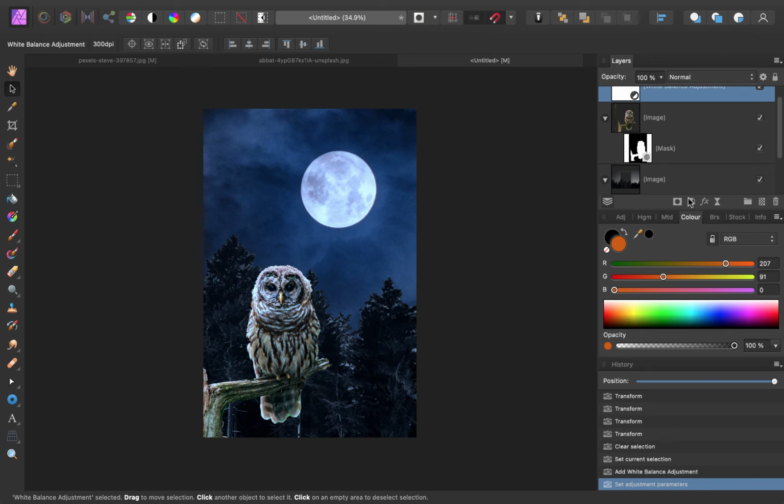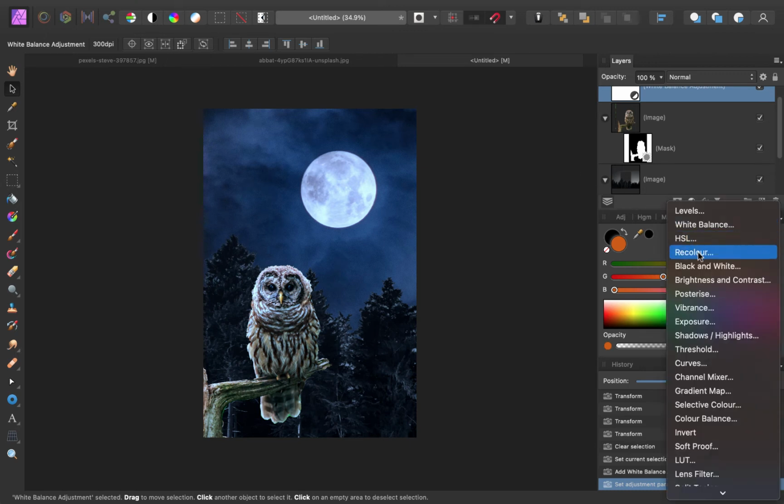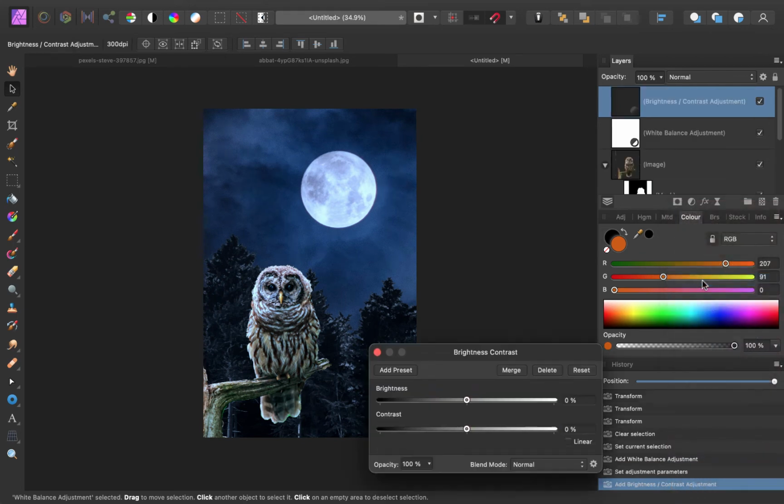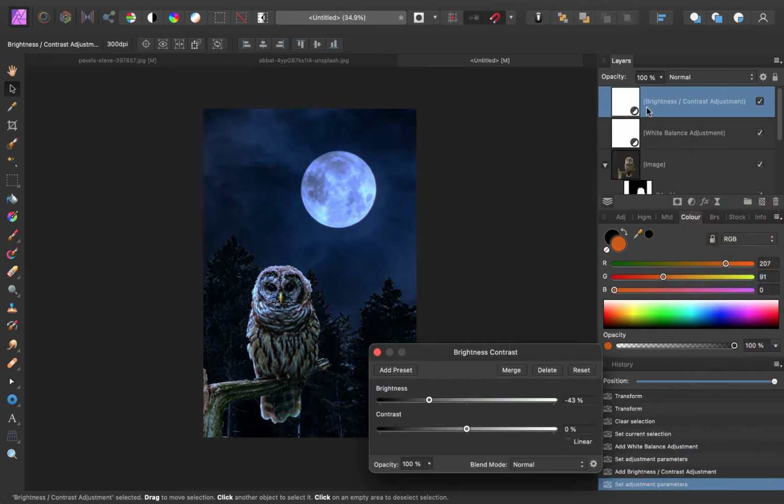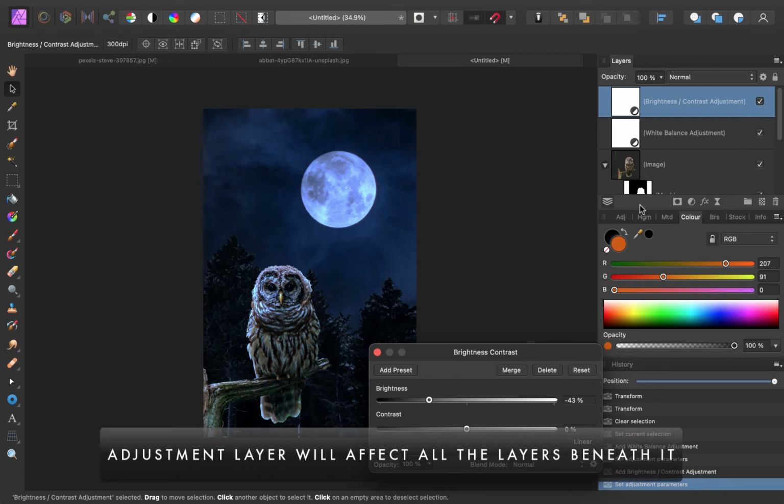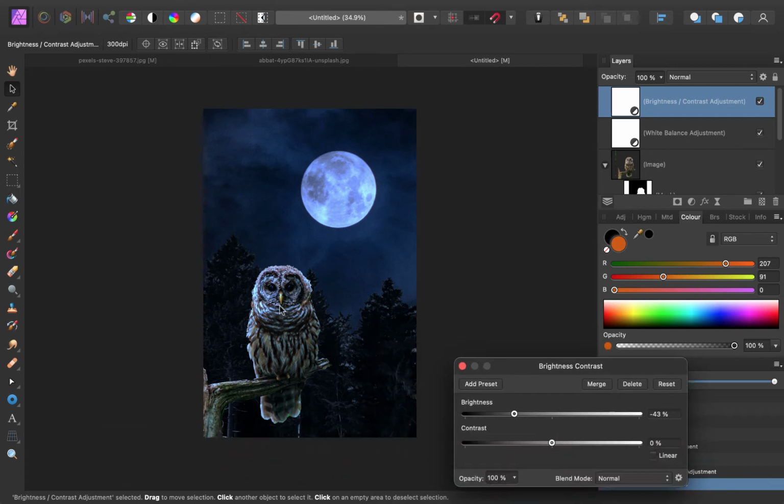So what I'm going to do is just choose another adjustment here. We're going to choose brightness and contrast, and then I'm just going to lower it. As you can see, as I lower it, because it's right at the top here, it affects all the layers beneath it. If you want only the bird to be affected by the adjustment, right?